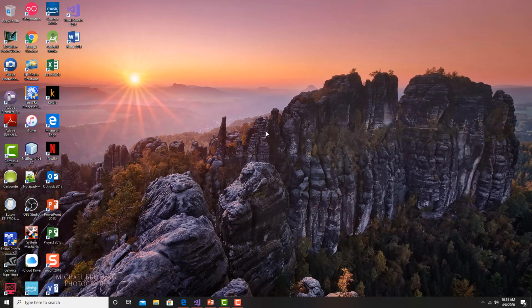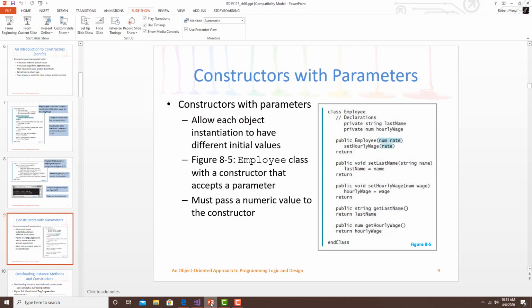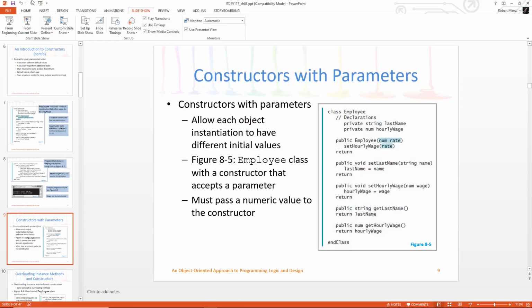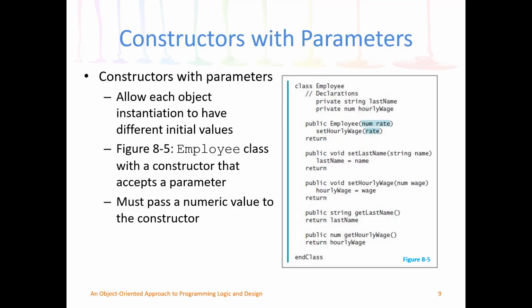Okay, so let's go on a little bit. And we'll go over this again on Wednesday night. So, constructors from current slide. We can also create constructors that have parameters. And they can have different values. We can instantiate them to have different values.